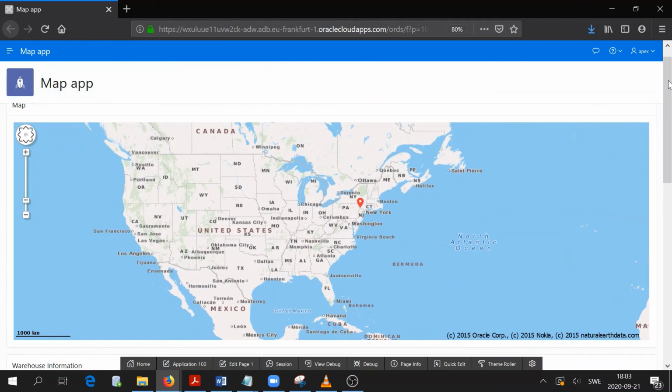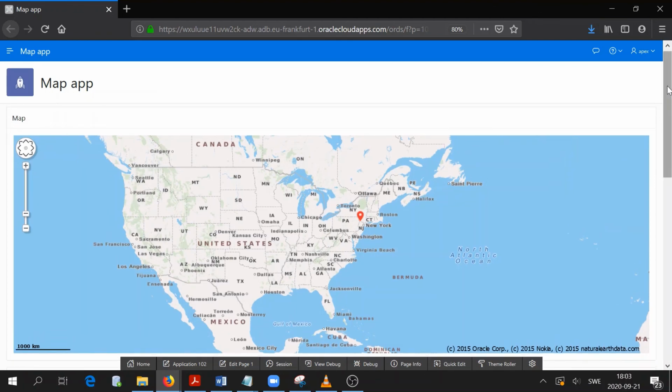I showed how you actually can go from 0 to a working Apex application, not only creating a map, but an interactive map that uses some spatial analysis to find the closest customers to a warehouse. Now it's up to you to enhance this application.